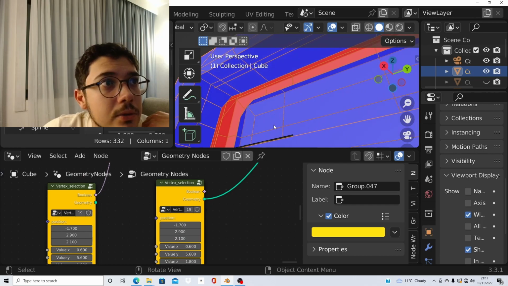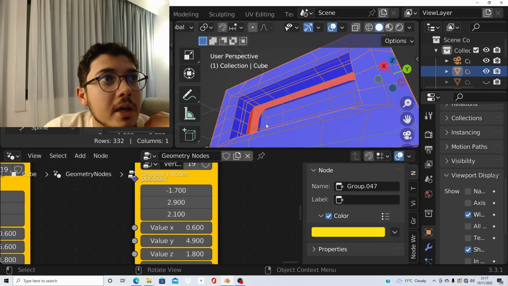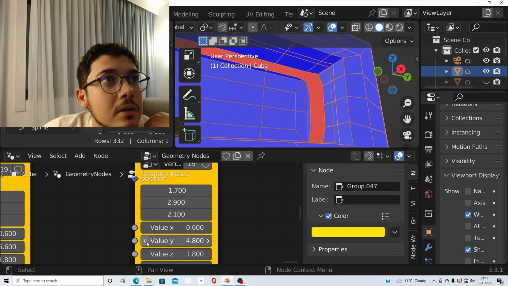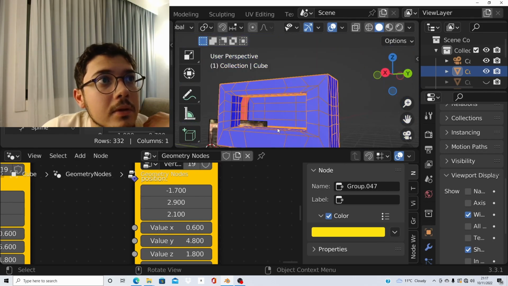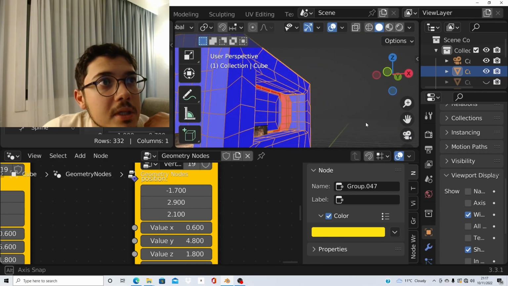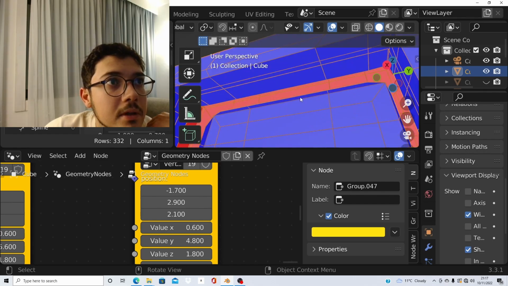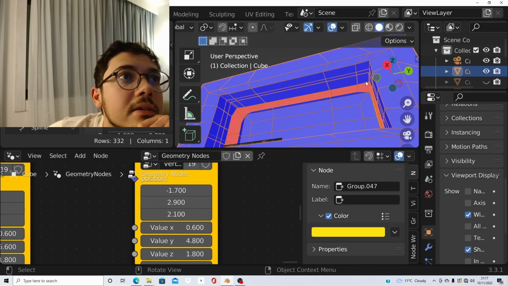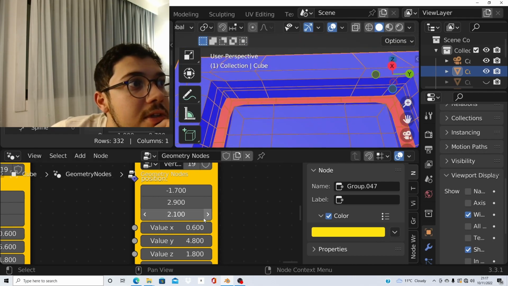But let's adjust it so that it is shorter in the Y direction. Okay, so it's coming out of the edge here. Okay. Let me just make sure I didn't mess something up here. Okay, no, seems correct. Now let's increase the height. So we want to select, yeah, everything except for this edge here. So let's just increase here the Z value.